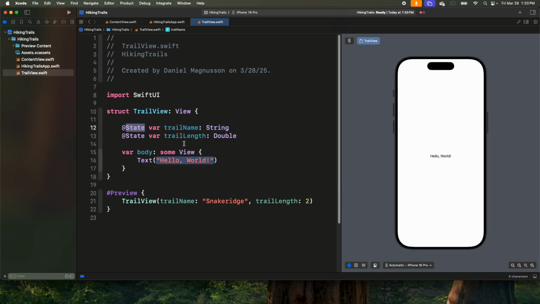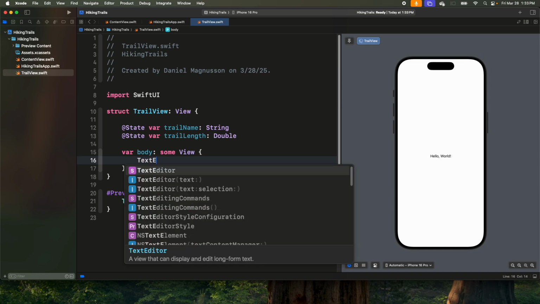Okay, cool. So we've got this trail view, but let's say we want the user to be able to change it for whatever reason. Let's say this is more of a trail creation app instead of a trail viewing app, where someone can just add trails. In that case, we would probably do something like a text editor.